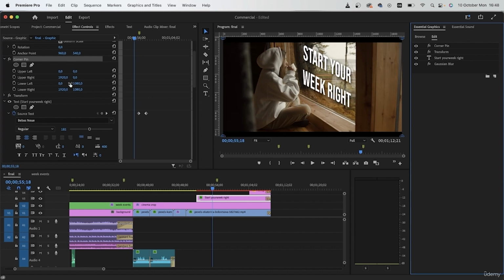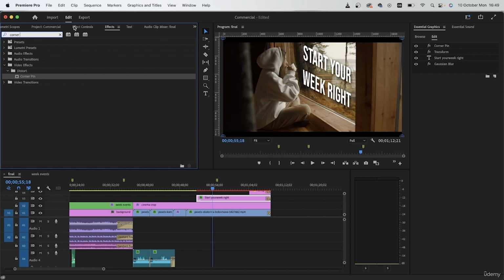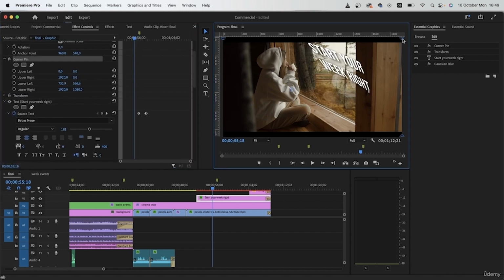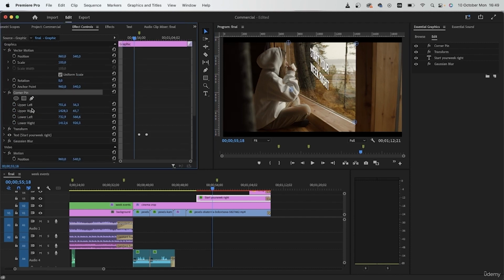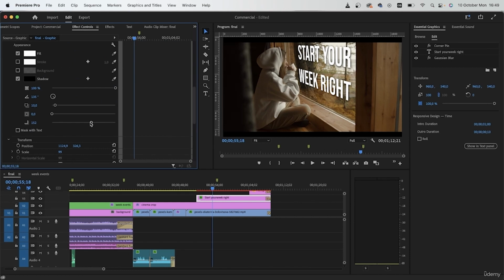Additionally, you can use the corner pin effect. Just type it here, corner pin, and use these circles to define the corners of this window. I'm actually going to delete the transform since I got the corner pin. And now we can increase the scale of the text. I'm going to work with the drop shadow.